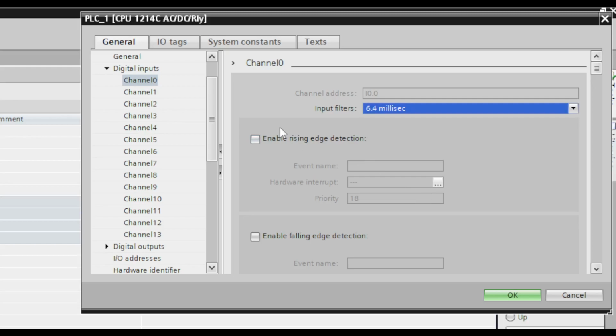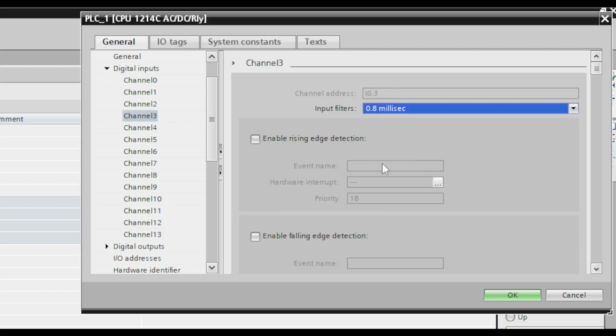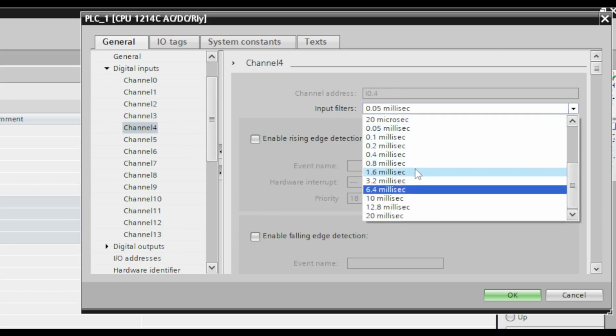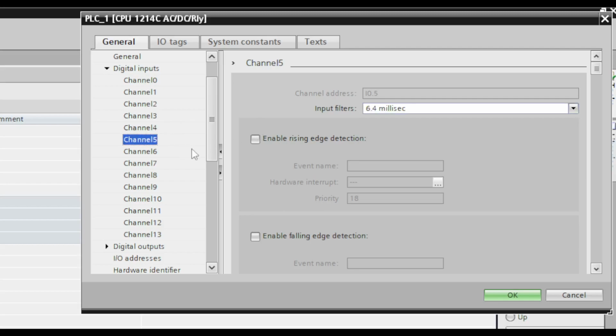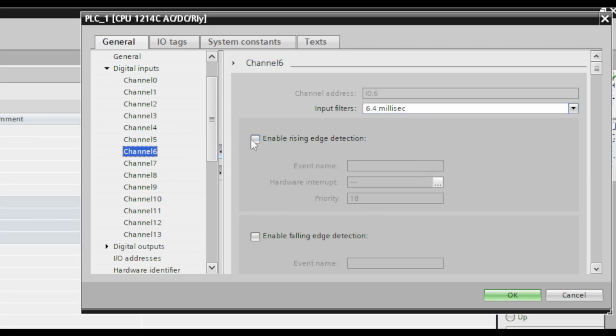So what we need to do is figure out which inputs are your encoders. In this case, we have 3, 4, 5, and 6 is how I have mine wired. So channel 3, I need to bring down to, again, less than a millisecond, and 4, take down there as well, 5 and 6, so all 4 of them need to go down to less than that.